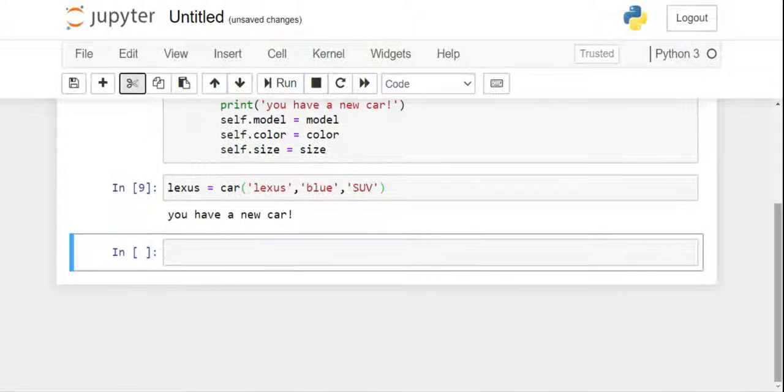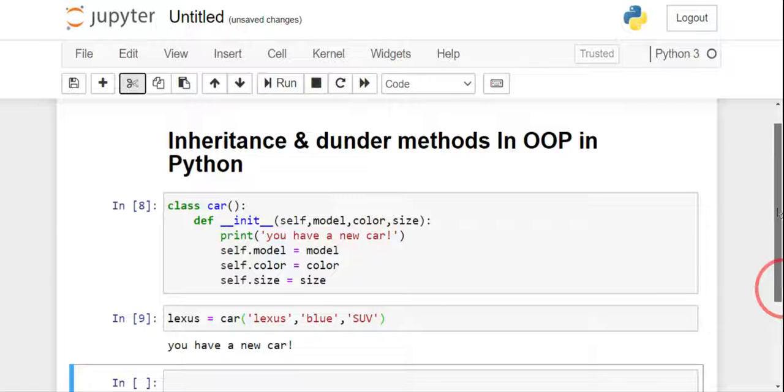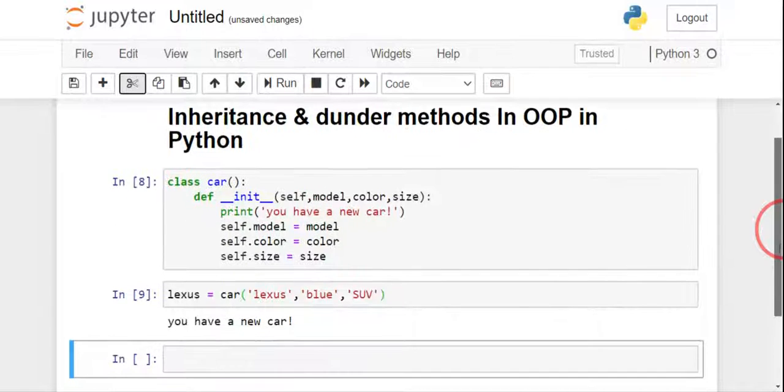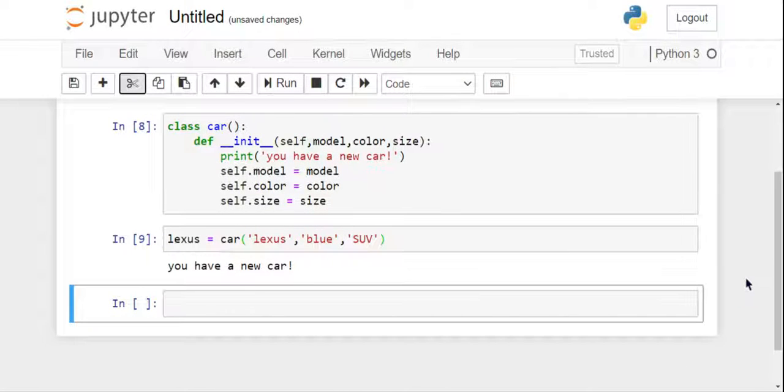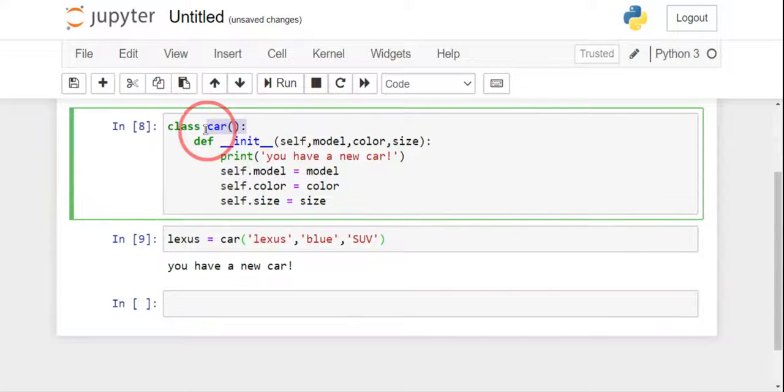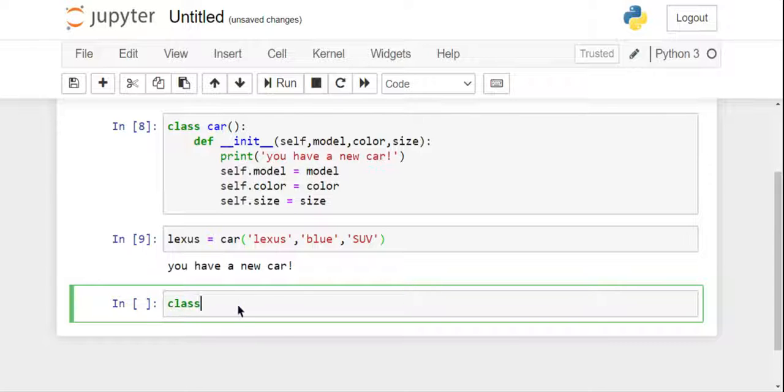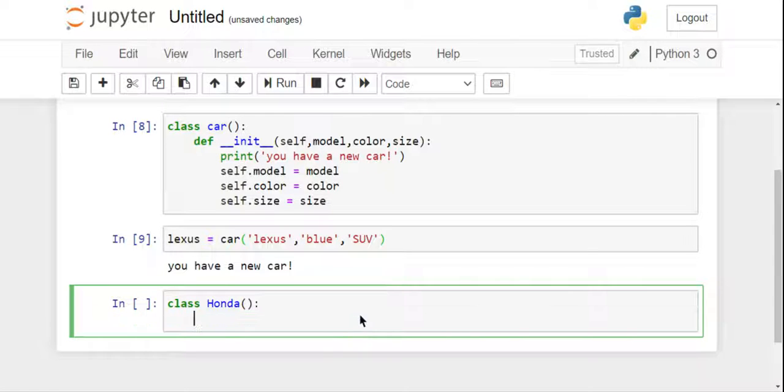So now, what is inheritance? Inheritance is just like how it sounds. It's like inheriting from another object: one class inheriting all the classes, methods, or functions from another class. So I'll show you how that is. Now that we've defined the car class, let's create a new class called Honda. Don't worry that I didn't capitalize car. That was by mistake.